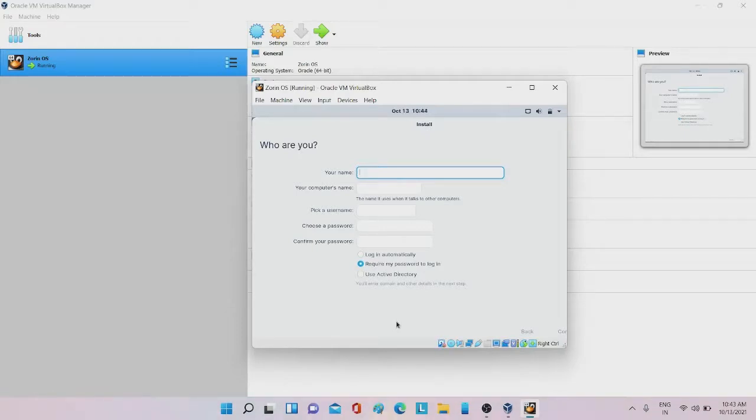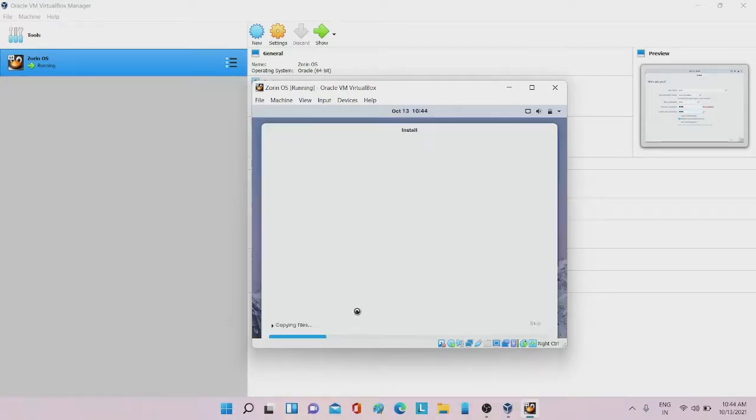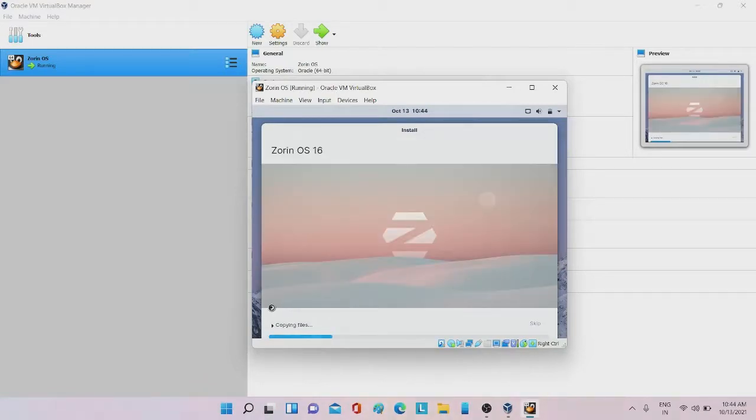And just type username. For now, I am choosing the username as Zorin. Click next and choose password. I am choosing password as 123. And click next. Yeah guys, from this part I'm not going to skip my video because I know it will take some time, and I am doing the same steps, and if you want to install Zorin OS, you also have to do the same steps.